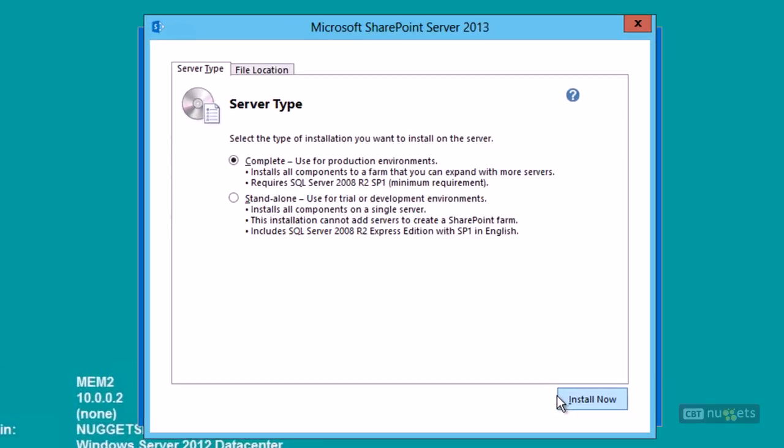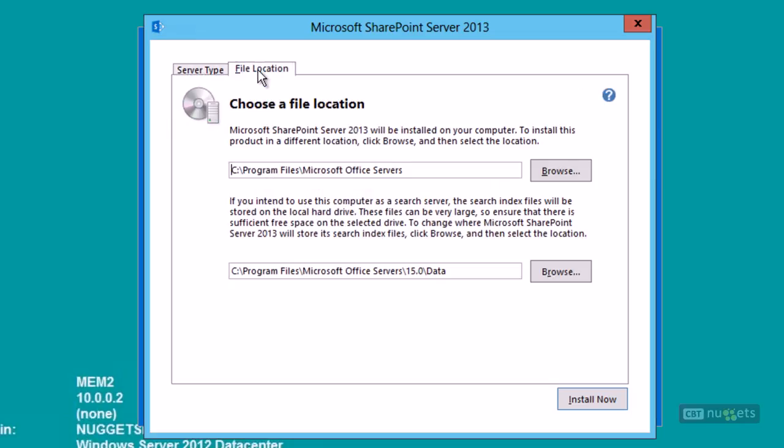It's pretty easy here. You pretty much want to ignore the standalone option unless you're doing a trial, development, or demonstration. Standalone installs everything with SQL Server Express. We want to leave the default option, which is used for production environments, includes all components. We can expand the farm, but we have to have a full installation of SQL Server available on the network.